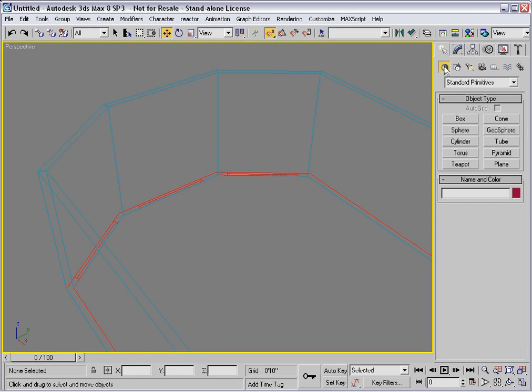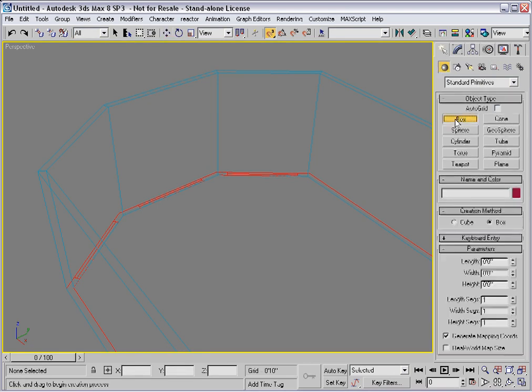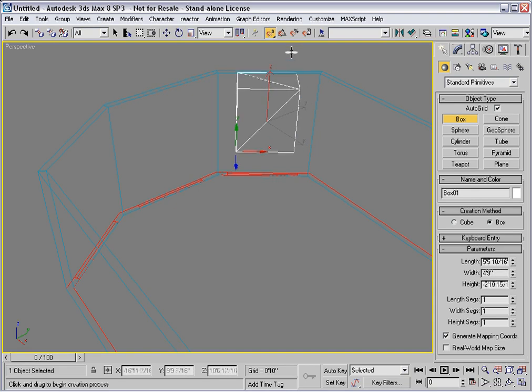I'll go to the geometry category and create a box. Because this wall is angled with respect to world space, I'll use auto grid and sketch out the box on the surface of this wall segment. I'll turn off auto grid and set the width of the box to 6 feet to match the size of the opening.